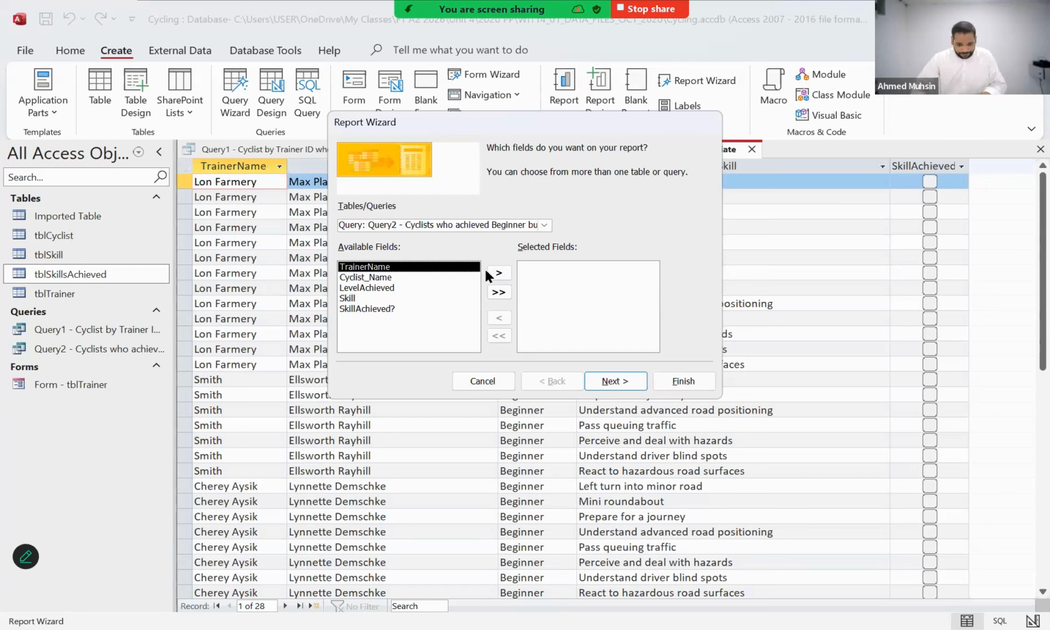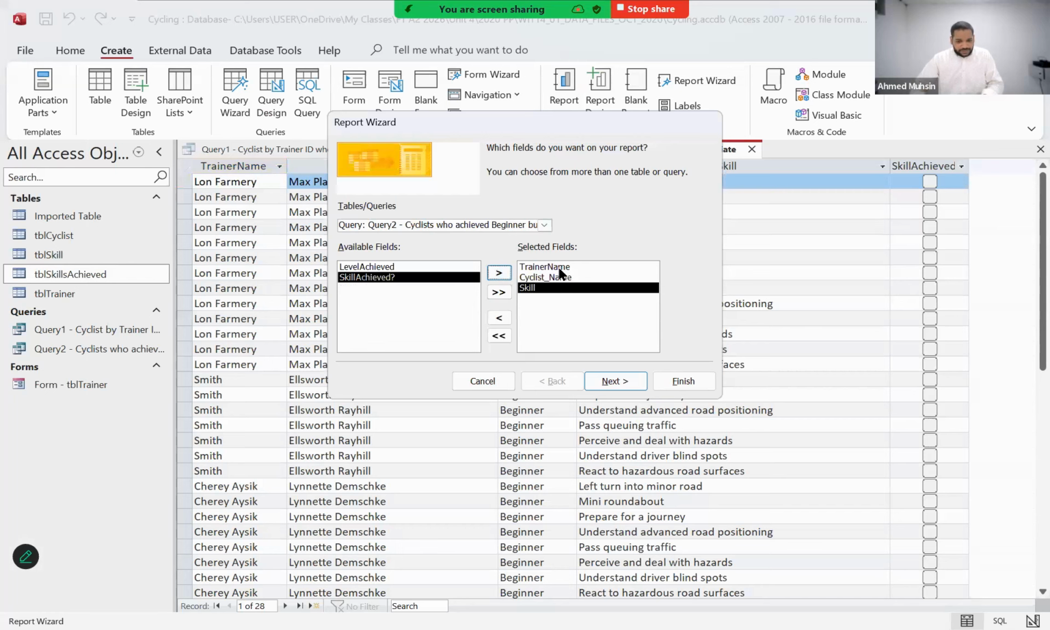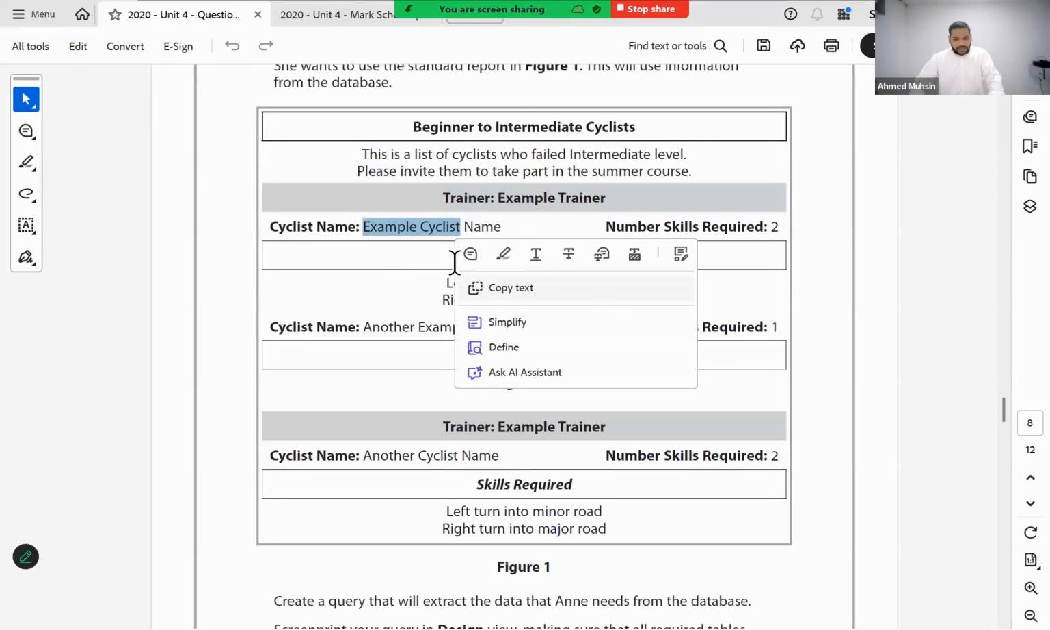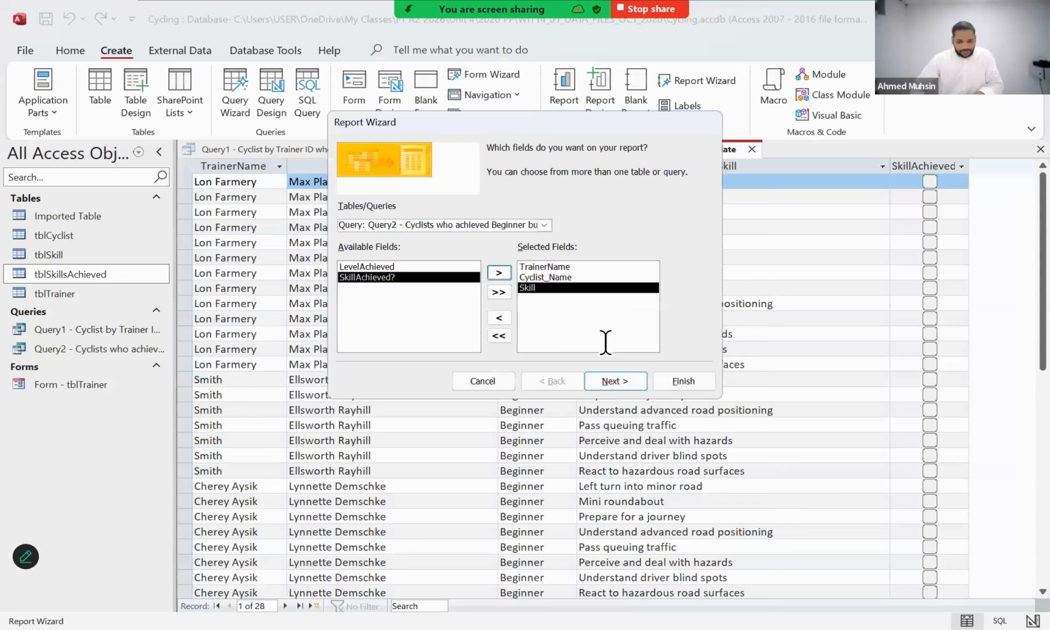Okay, so I need the trainer name. I need the cyclist name. I need level. Do I need level also? I don't need their level as well. Level is also not needed. Skill I need. I basically need only these three. Let me again double confirm. I need trainer name, cyclist name, and the skills. I need only those. So we go next. Everybody, I have chosen these three fields: trainer name, cyclist name, and the skill. Then I'm going to click on next.